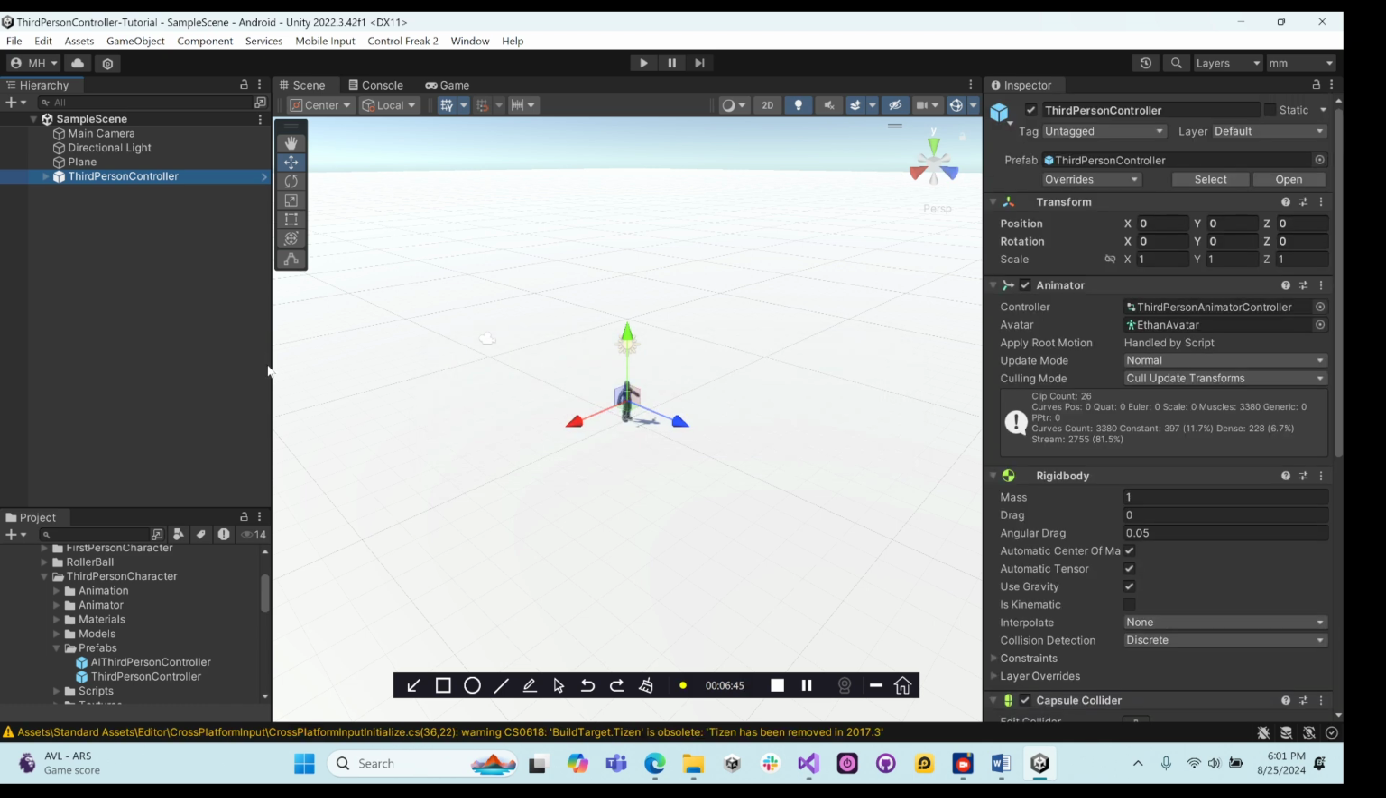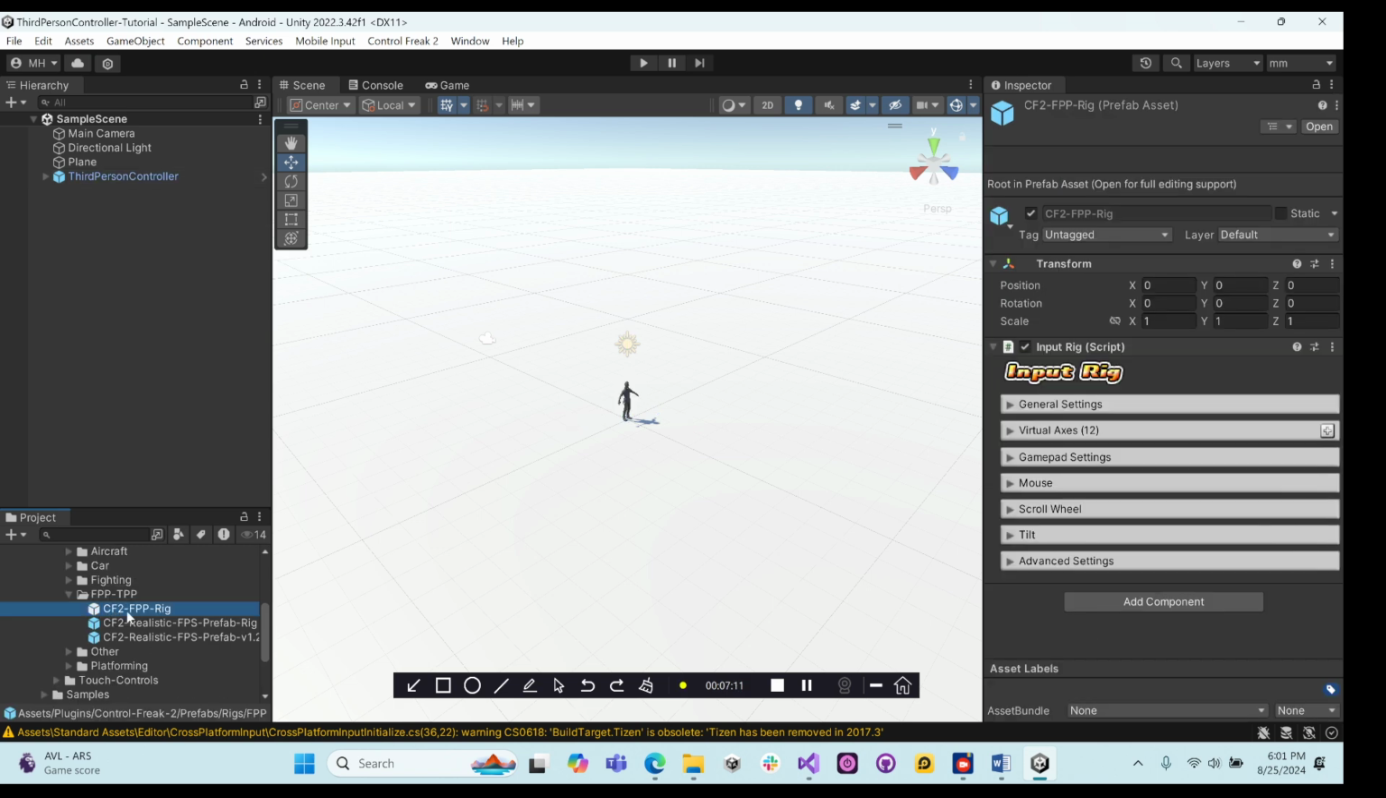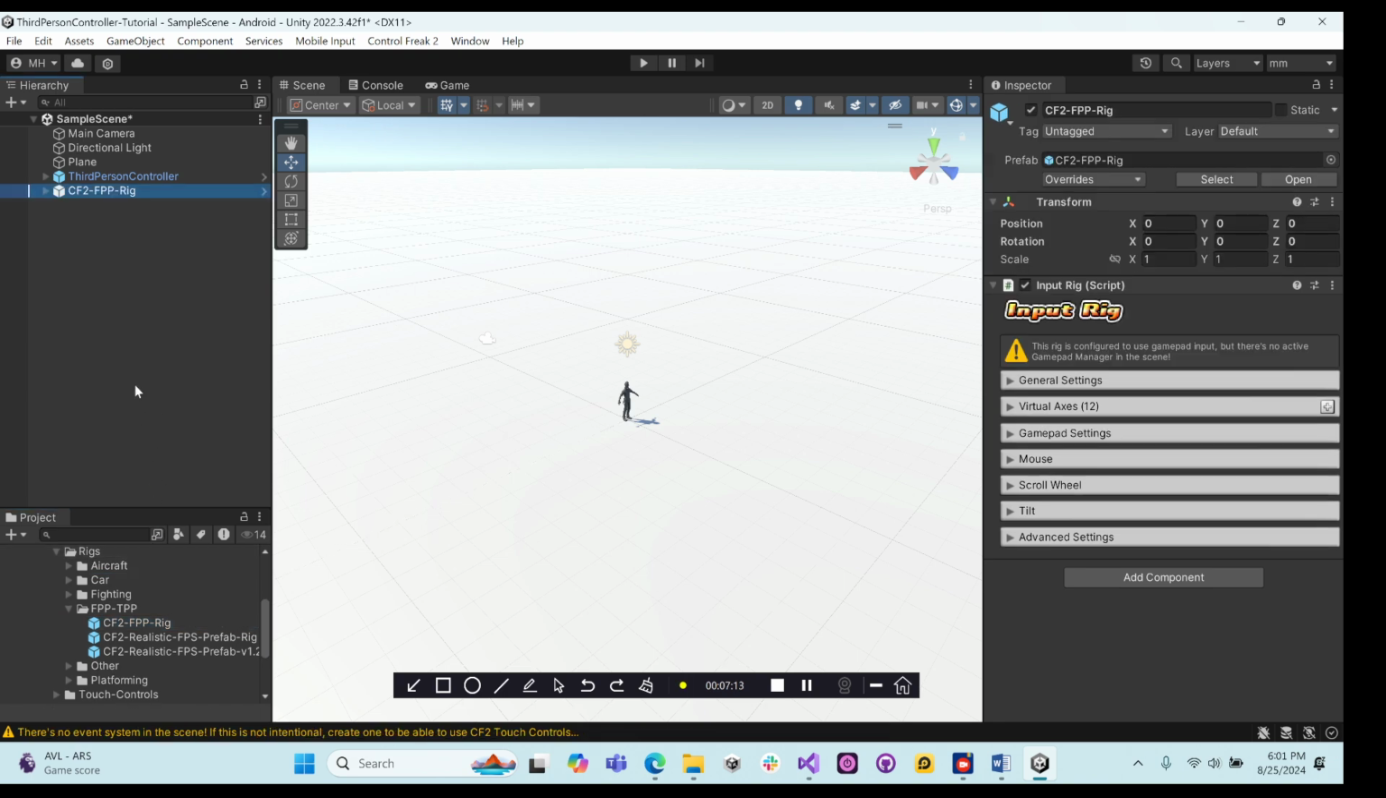Yes, here we go. Now we have this Plugins folder in here. What you have to do is simply go into Control Freak 2, and you have this Prefabs folder where you have this other folder and this Rigs folder. In the Rigs folder you have to go into FPP and TPP, and select the CF2 FPP Rig. Just drag and drop it here.